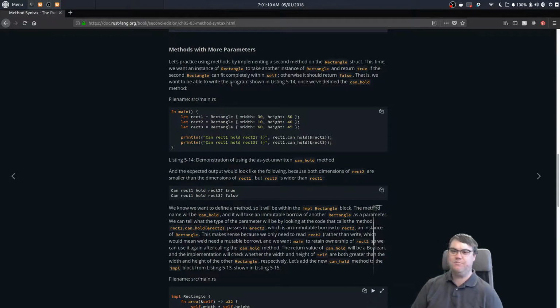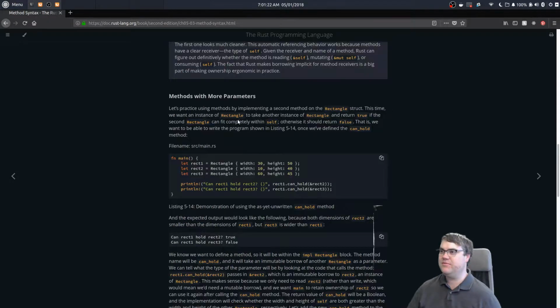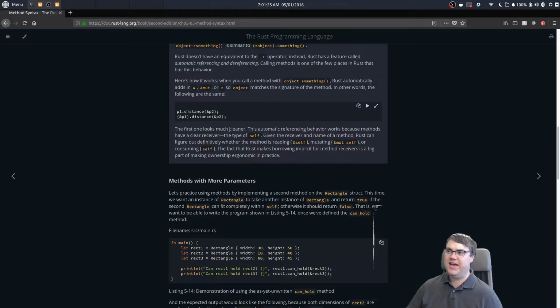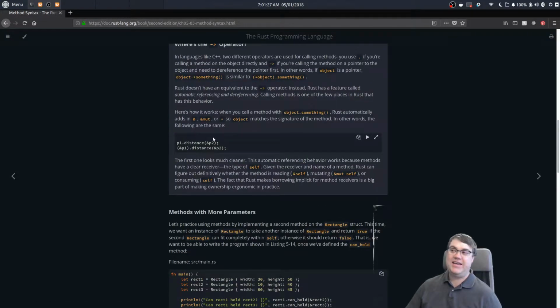All right, so without further ado, I think it's a good time to just start up and continue going. So, methods with more parameters. Last time we created a structure and added a method to it, and this is sort of our ability of doing object programming. I feel that's a very interesting sort of thing.